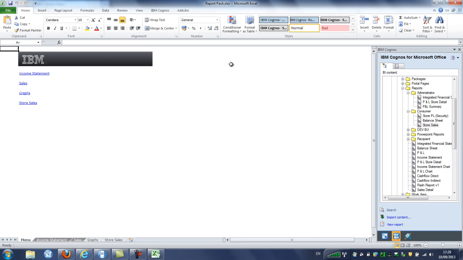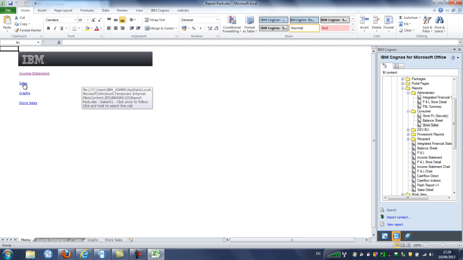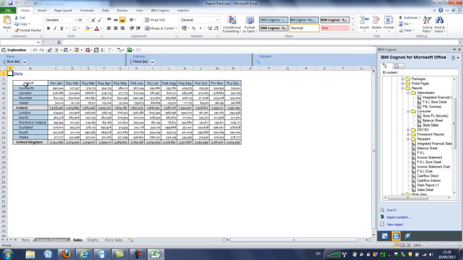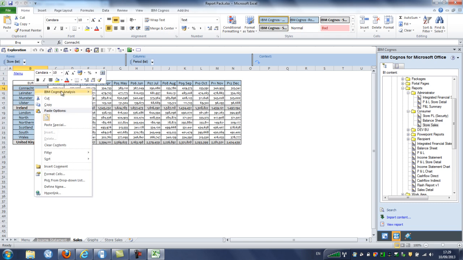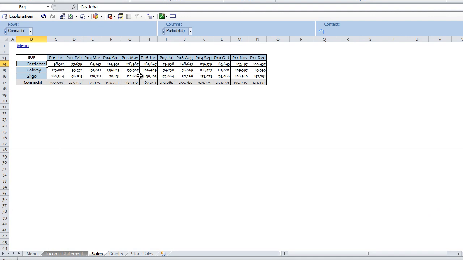So here what I've done is I've just created a very simple index page with a logo and some hyperlinks, and if I click on income statement, it takes me into a view of the income statement like the one that we created earlier. And I can navigate around, go back to the menu, maybe jump into the sales area and get some more detail on there, and as before, if I select an element and I want to get further information on that, I can drill down right within the Excel window.